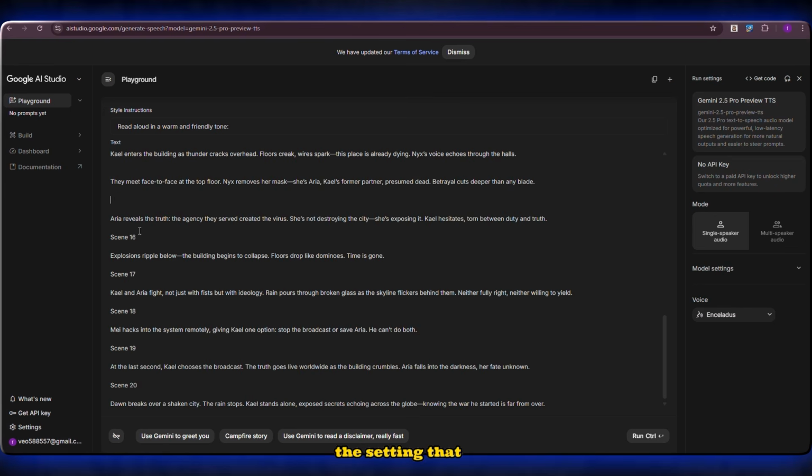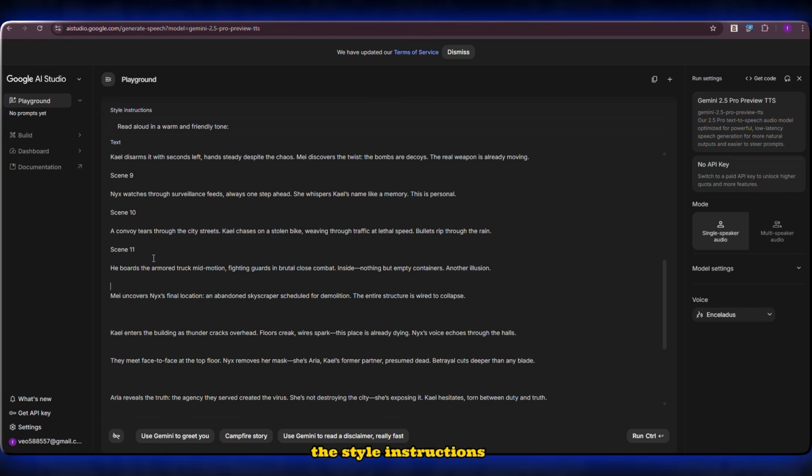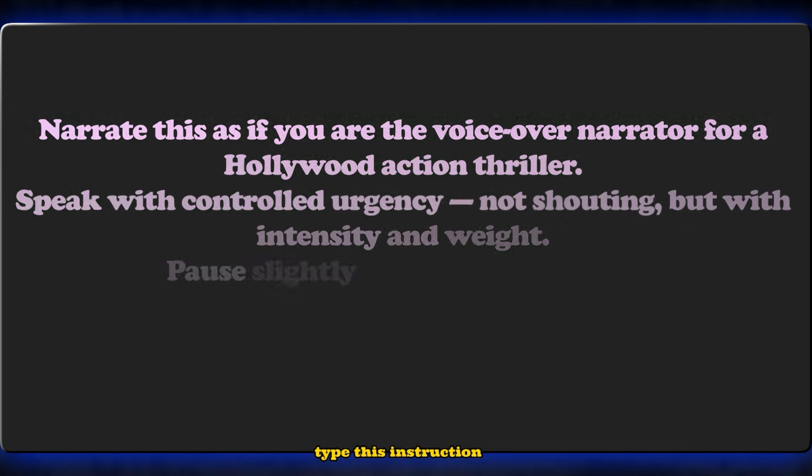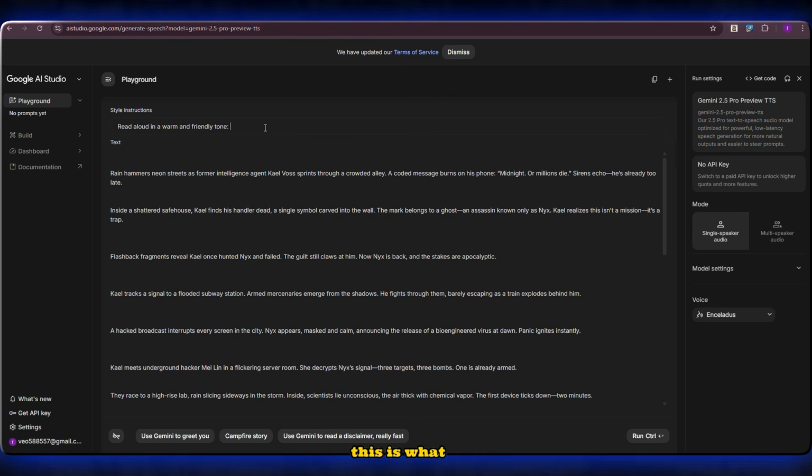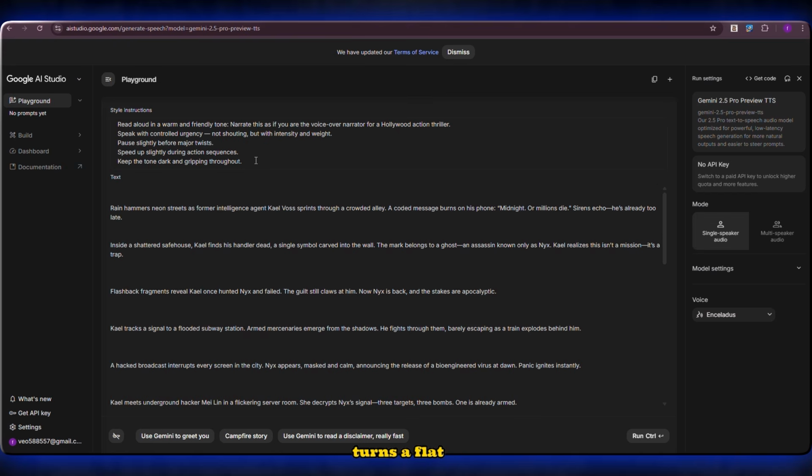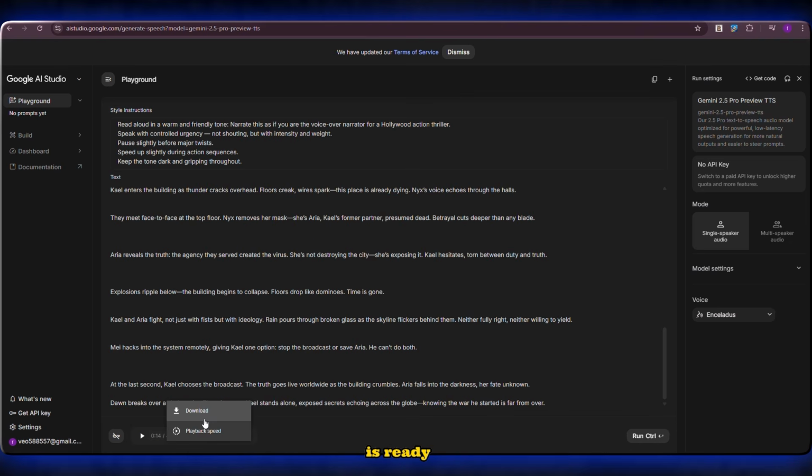Now here is the setting that changes everything, the style instructions field. In that field, type this instruction. This is what I mentioned earlier, the setting that turns a flat text read into a cinematic narrator performance. Click Run. In a few seconds, your voiceover is ready. Download the audio file. We're on the final step.